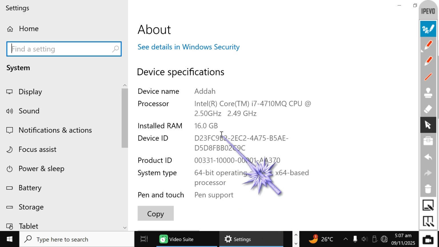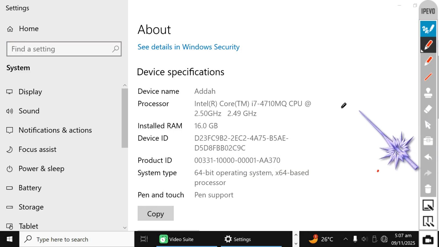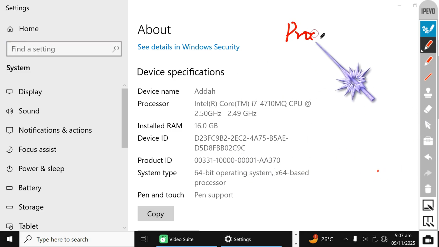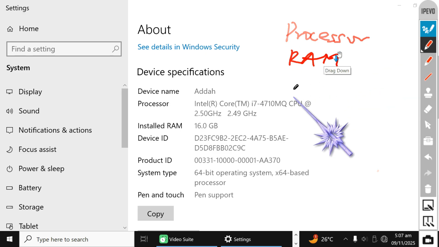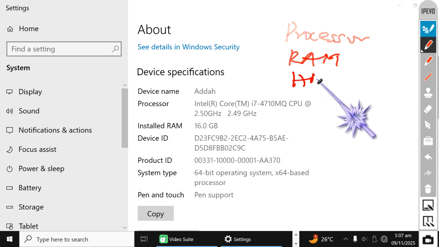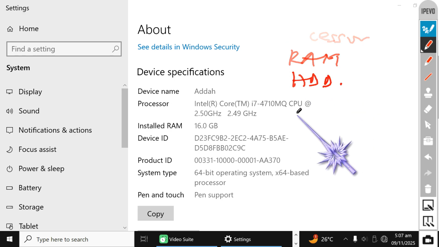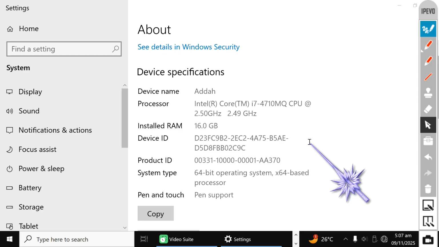This is system configuration. Your system configuration is made up of what? Number 1, the processor. Number 2, the RAM. And number 3, the hard disk, hard disk drive, HDD. Here we already have information about the processor and the RAM. Now the next thing is the hard disk.